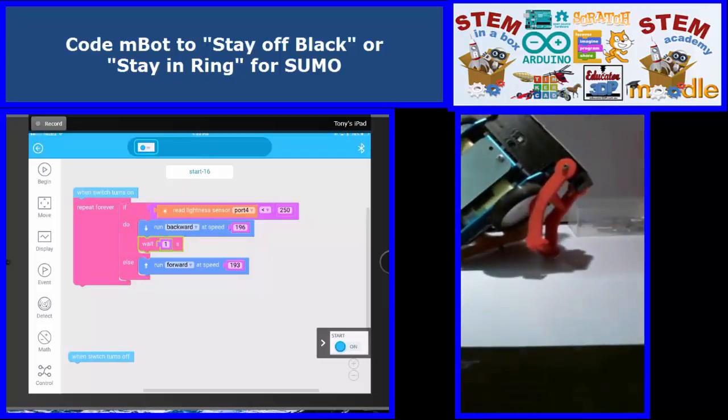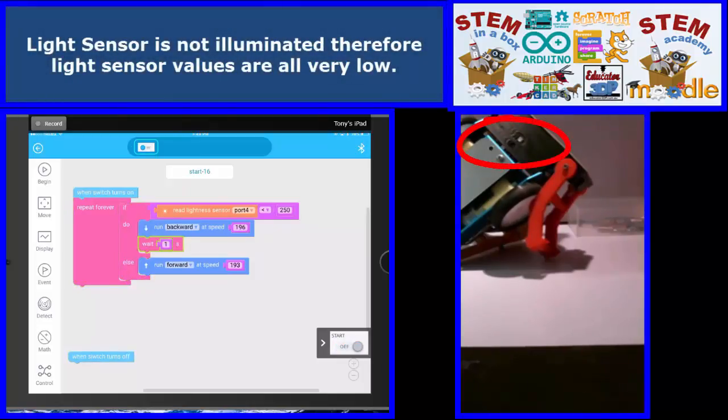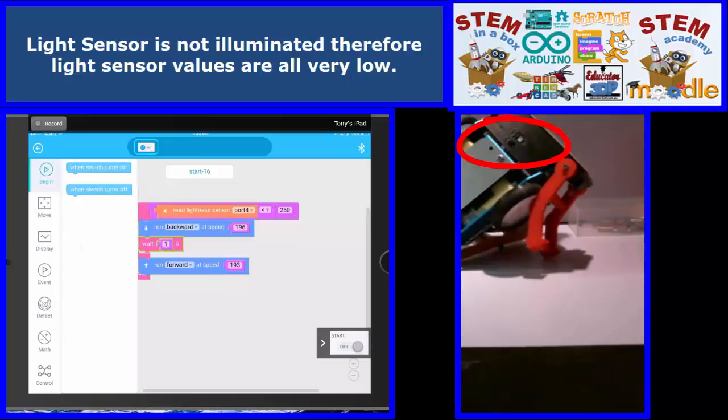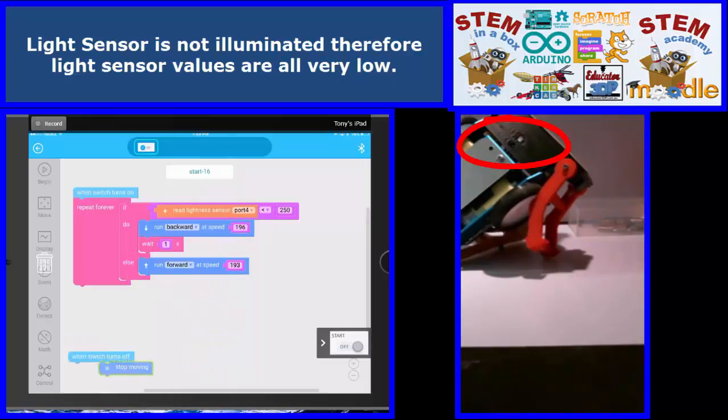So it thinks that it's seeing black. Why would it be doing that? Why is the value less than 250? Because I didn't turn the LED on. So of course the value is less than 250. What I need to do is go and turn the LED on. How do I stop the robot moving? Well, it's probably best to go to move and then get stop moving, and then just attach that to do that when it's off.